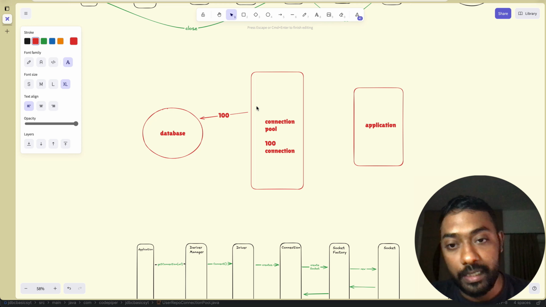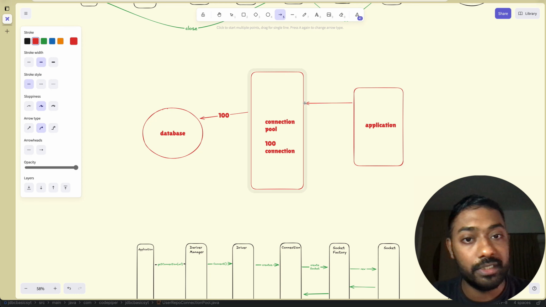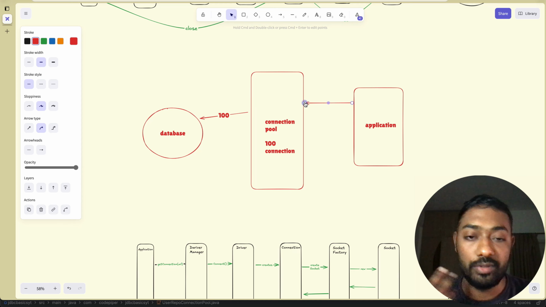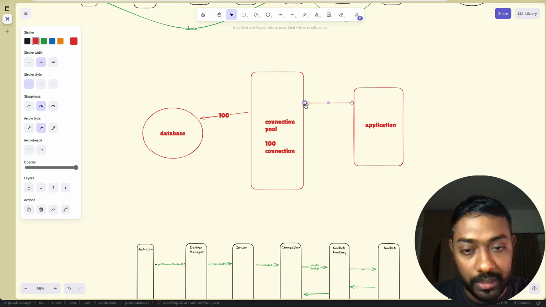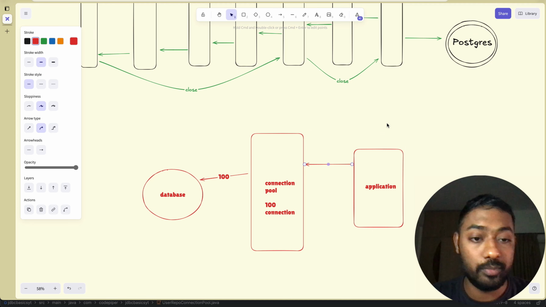Whenever the application wants a connection, it goes to the connection pool, not to the database. It says, hey, give me a connection, I want some data. The pool just gives you the connection, and you can ask for any data. For the data, you need to go to the database from the connection pool. This is how a connection pool works.